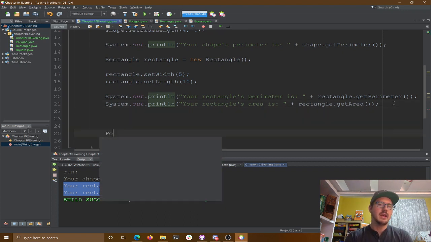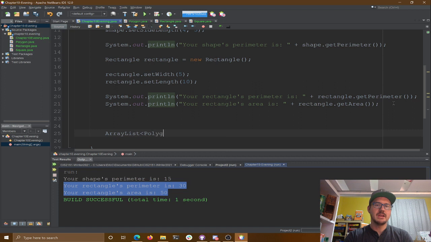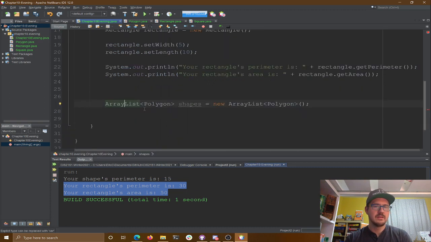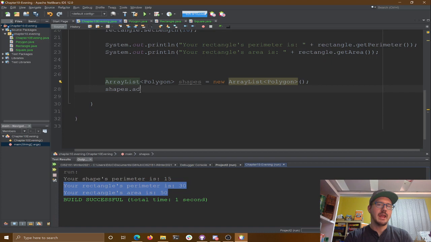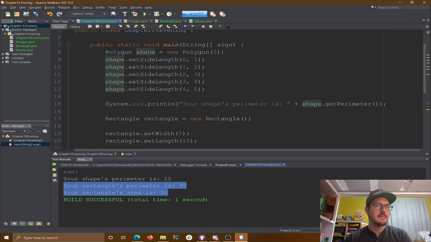I can say I want an array list of type polygon, shapes equals a new array list of type polygon. Okay, and yes, I want to import array list. Thank you, NetBeans. And now I can take shapes and I can add my shape. Right? It does make sense. Shape is a polygon. I can add shape to my polygon list.